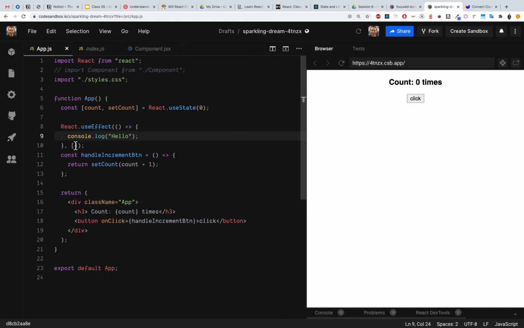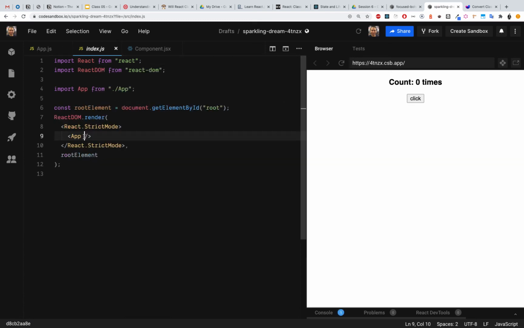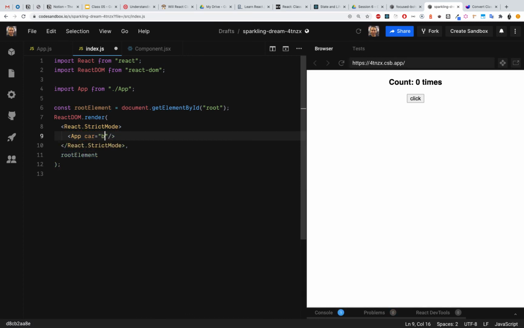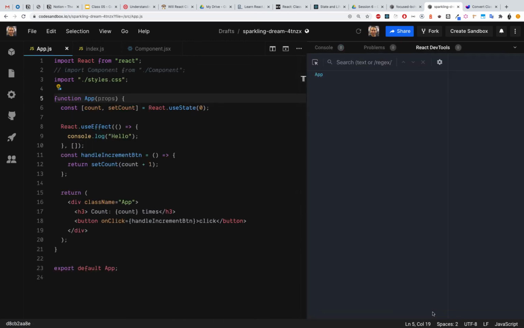So here we don't have props from app, but we can add ones. So let's say again, we can make props, but in index we have to pass props. Let's say we pass car and we name it first thing, let's say BMW. And here in the dev tool, we see that app has props car.